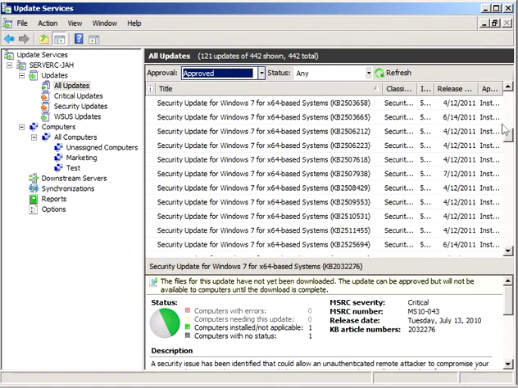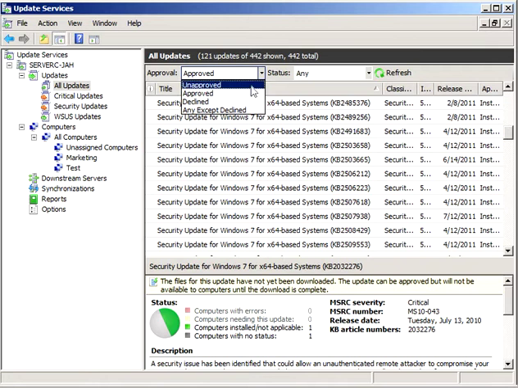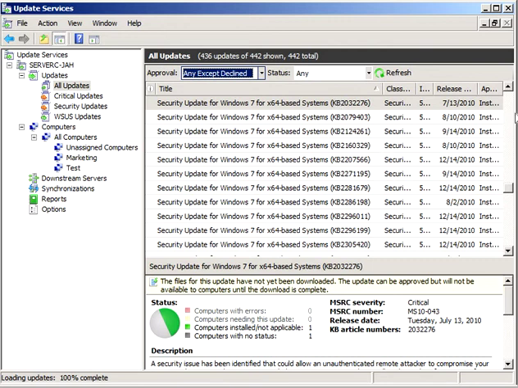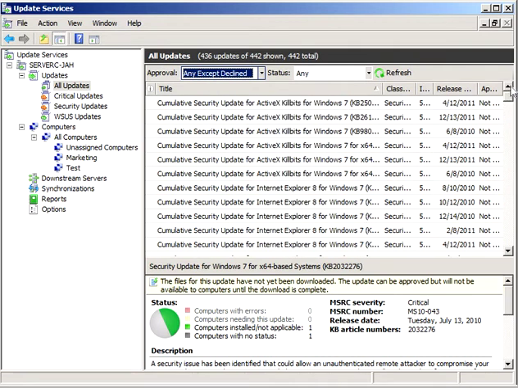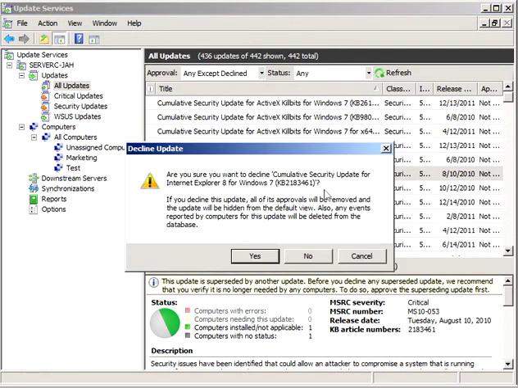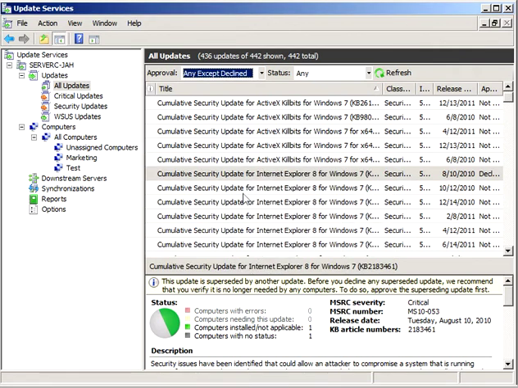Again, I'm going to go back over here and just show you how to decline updates. So I'm going to refresh, and let's just say, let me find one that just out of randomness I want to decline, and we can always go back in and change that, by the way. So I'll just randomly choose this one here, right click on it and say decline. Are you sure you want to decline it? Say yes.